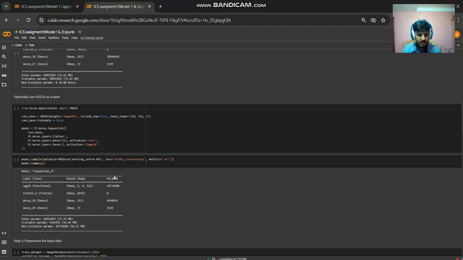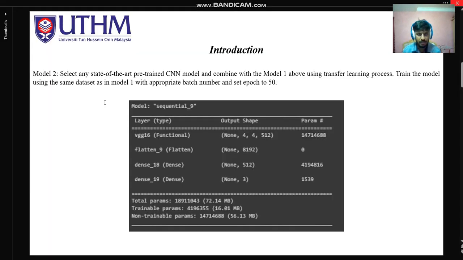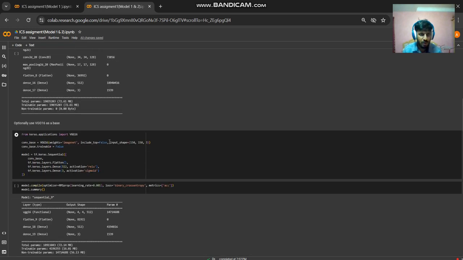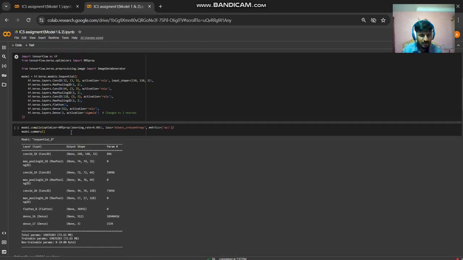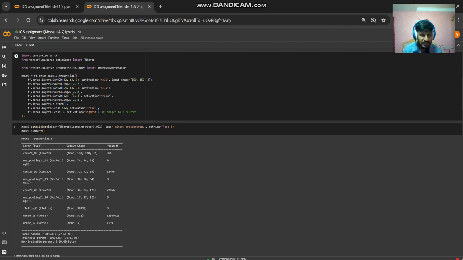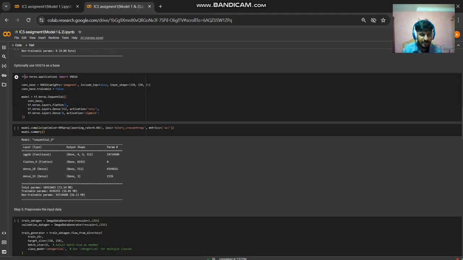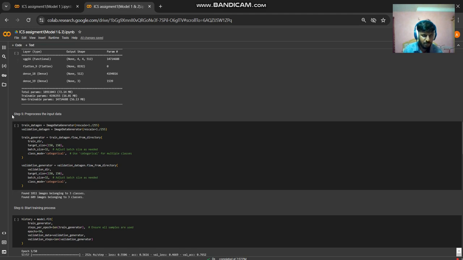If you see here, this is the state of the art pre-trained CNN model. The same as before, I use the sigmoid here, and also for the CNN model the same thing, I use the sigmoid. The next is the convolution, the same coding that I used before for model one. This is model two. Next, the same thing.